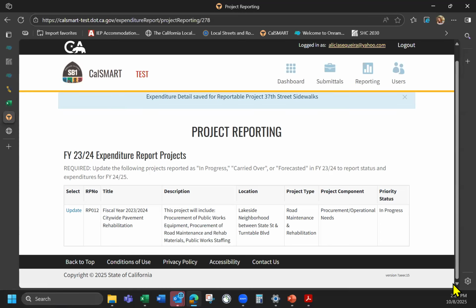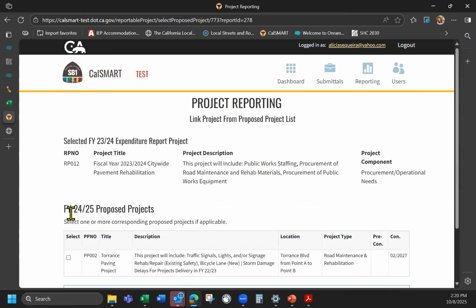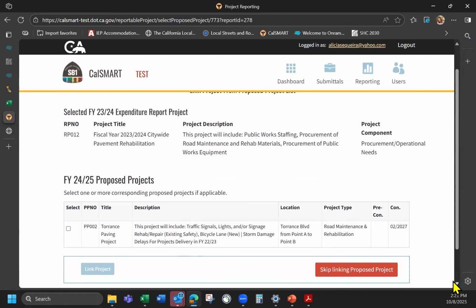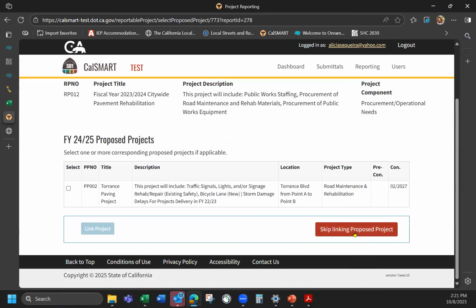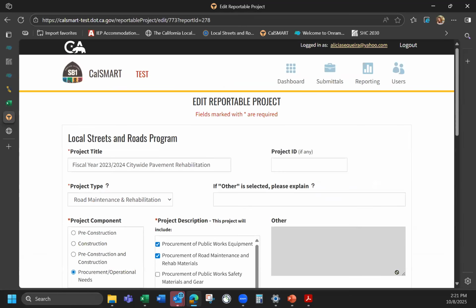Now I have one project left here. All right, so that's the fiscal year 23-24 citywide pavement rehab project. It's procurement, operational need. All that. This project does not need to be linked to anything. I don't see it needing to be linked. So I'm going to skip linking here and I'm just going to go straight to the project reporting.